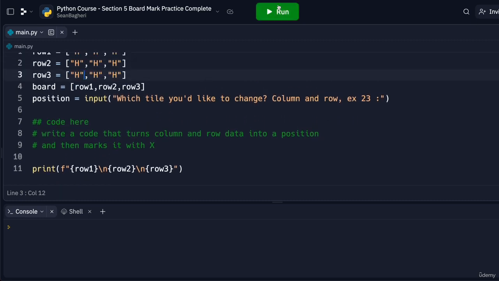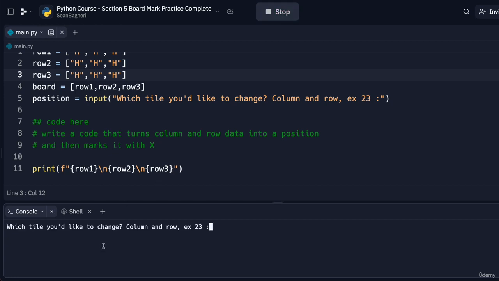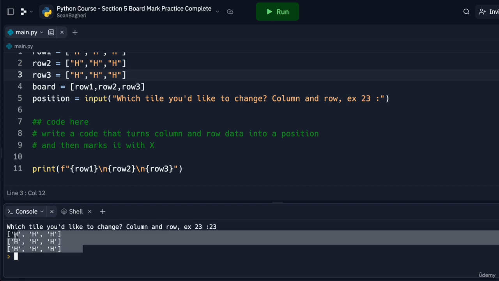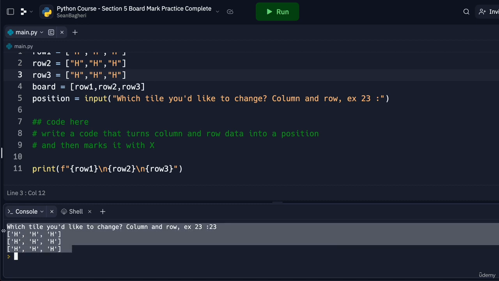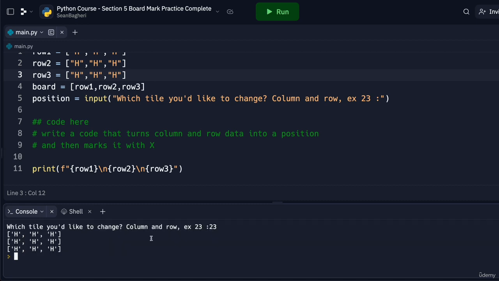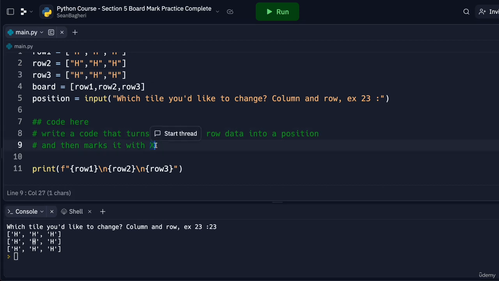If I run this right now, it doesn't work yet, but it's going to display the board the way it is. It looks like this, but I want to replace the letter with a big X when someone enters a position. So we need to do a few things. First, we need to identify that position. We need to change this number from a string to an integer. And then we need to actually replace it. That's a bunch of things that you've got to do.